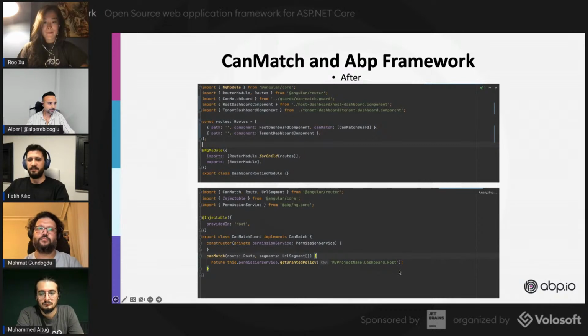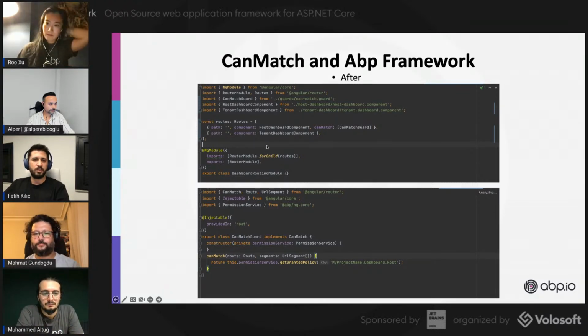In the next step, we use the guard we created in the routing module. As you can see in the first photo here, we see two different routes with the same path. The router checks the configuration one by one. Firstly, it matches the empty path which renders the host dashboard component and runs the CanMatch Guard. If it returns false, it will scan the rest of the configuration starting with the next one, which renders the tenant dashboard component. I think you can see it here.